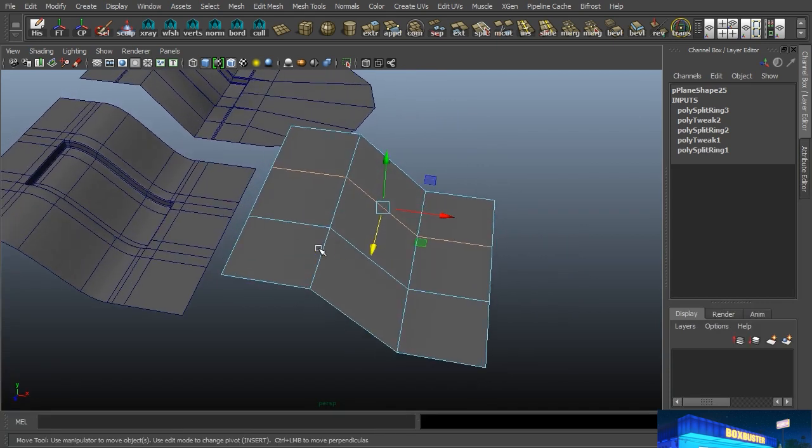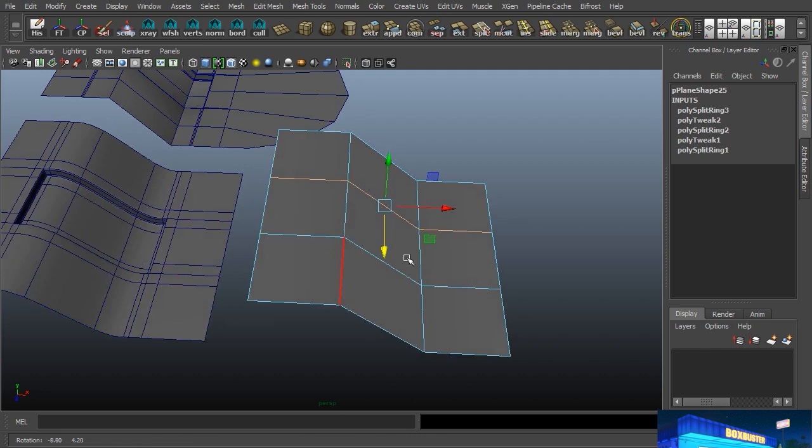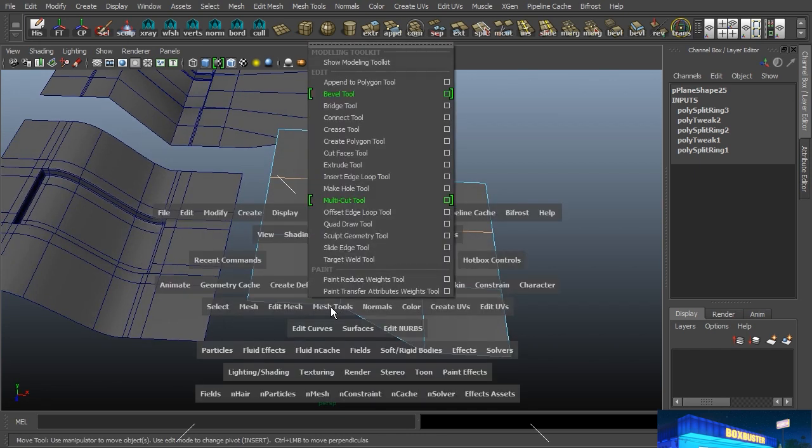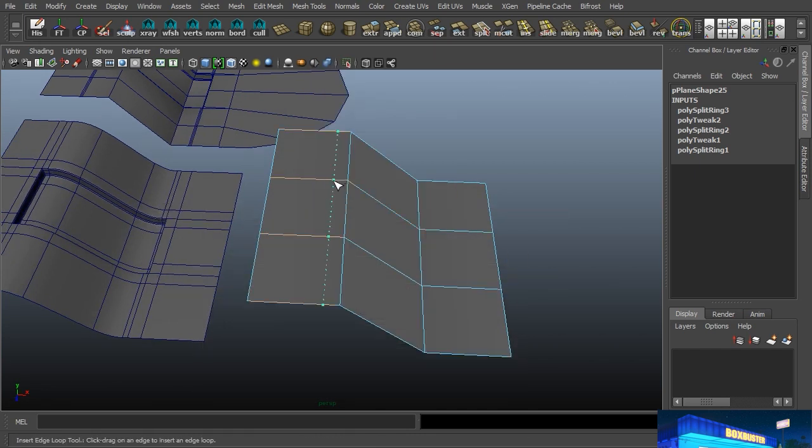All right, now it does come down onto this surface right here. So we're going to need a couple extra up here. For these, maybe I'll just go to Mesh Tools, grab my Insert Edge Loop tool, and I'll place one in here, and I'll place one in there.